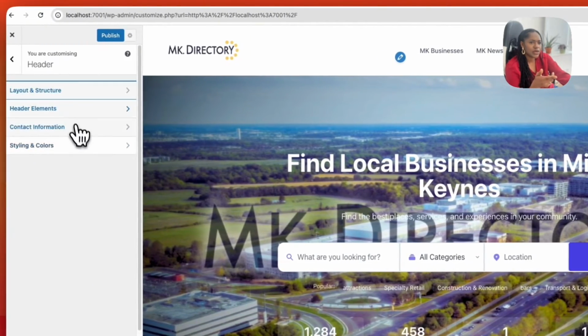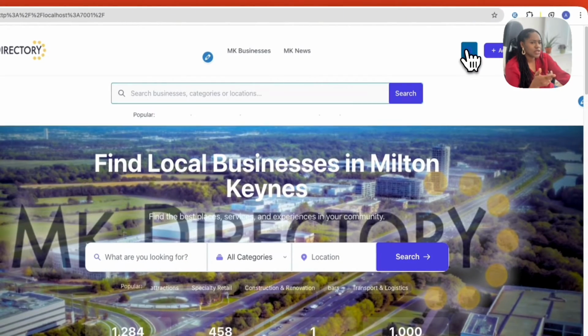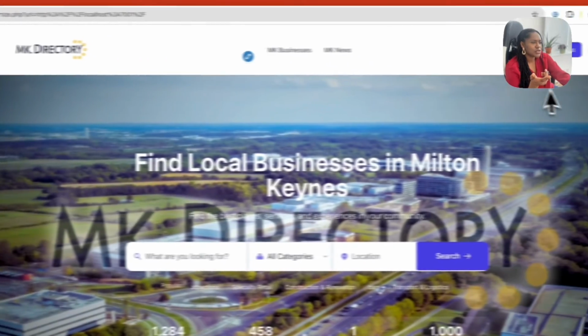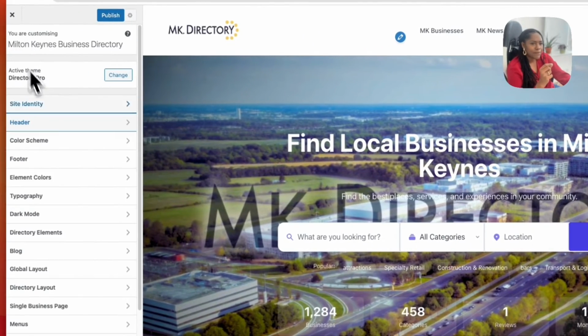That does work. That did work. Header elements, show search. So in the header, it still showed it and I unticked it. Show submit button, submit business button. That's not what it is. It's add business. So small things like that.